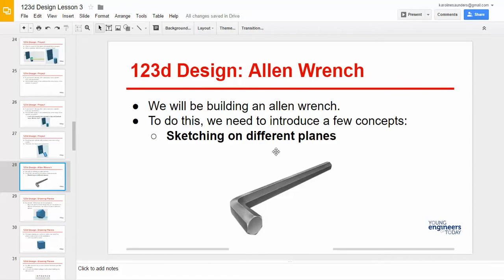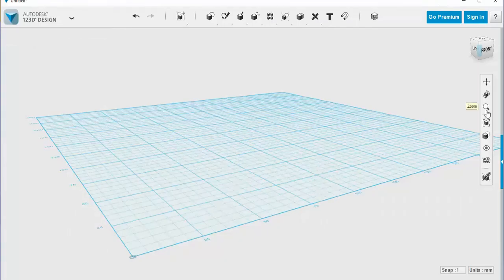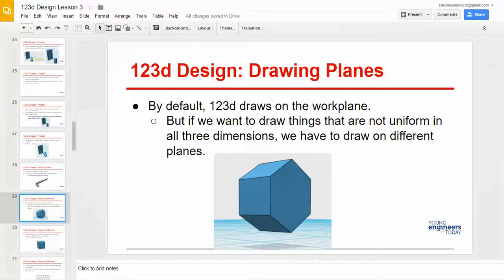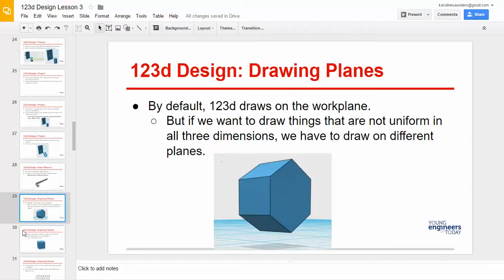To do this, we're going to have to do something a little bit funky. So far we've been working on the default work plane, just on this plane. Everything we draw sits on here. But what if we wanted to do something that looks like this, where we have an object off of the work plane? What if we wanted to sketch at a 90-degree angle to the work plane? It's a little bit tricky what you have to do, but it's not difficult or anything. You just have to explore.